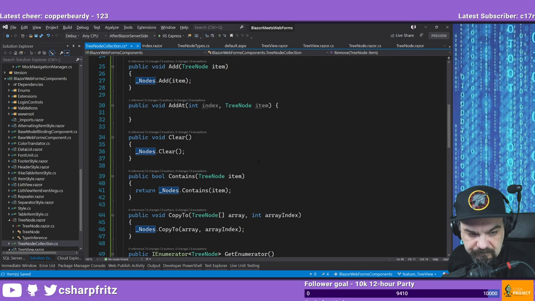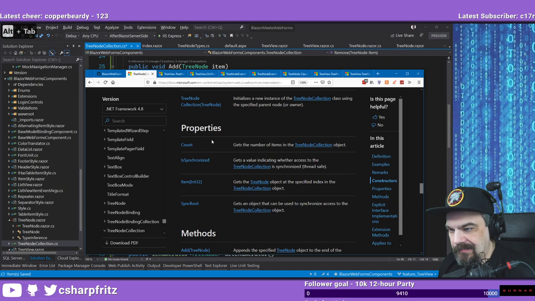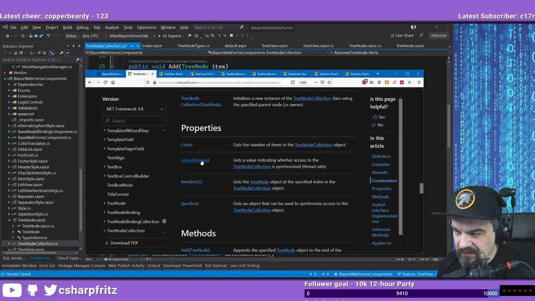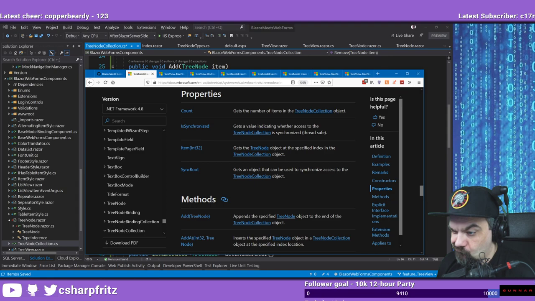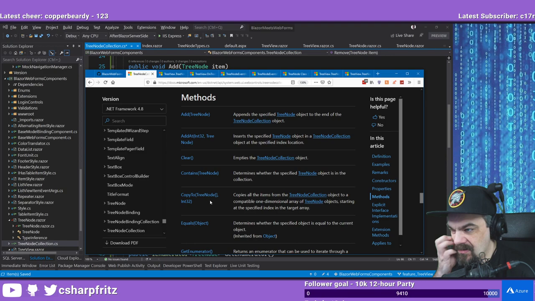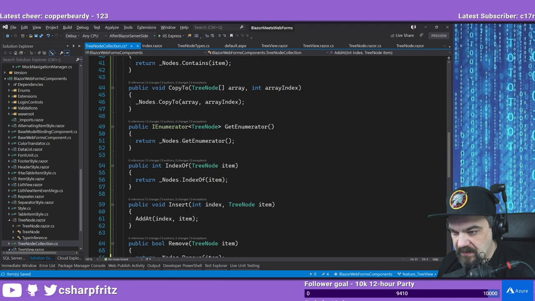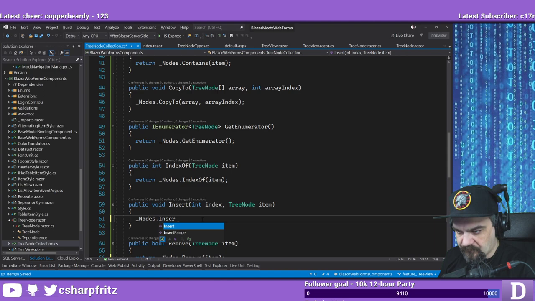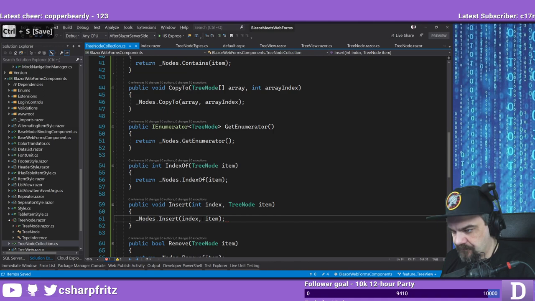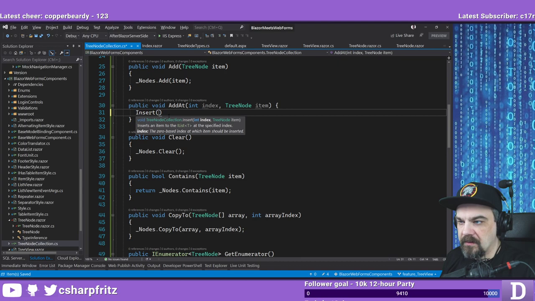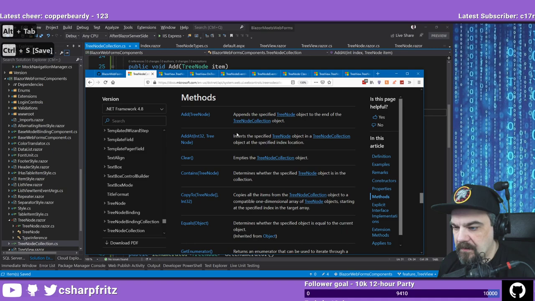So what else do we have to do here? Count is synchronized. Really? Okay, the indexer and sync root. I'm going to avoid those for right now. Add at, we know, is just a redirect from the... let me turn that around. Insert, let's do this. Index item. And let's take add at and make this a call into insert index item. All right. So I think we have that working.